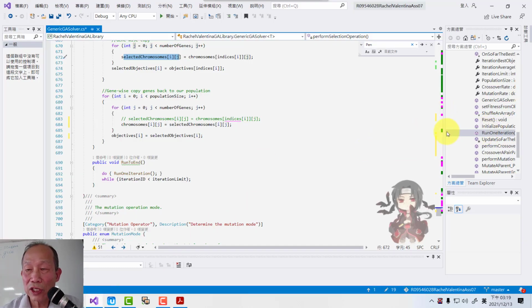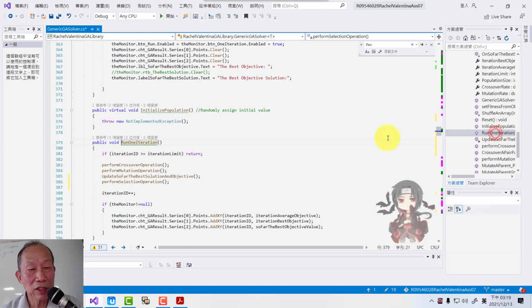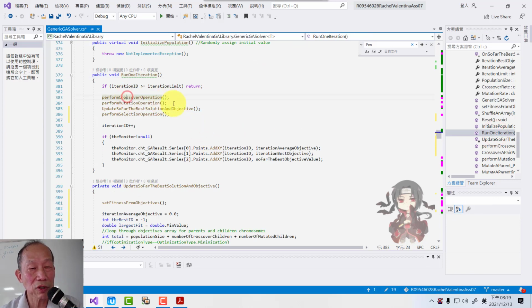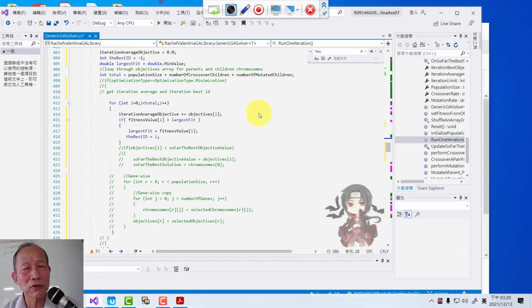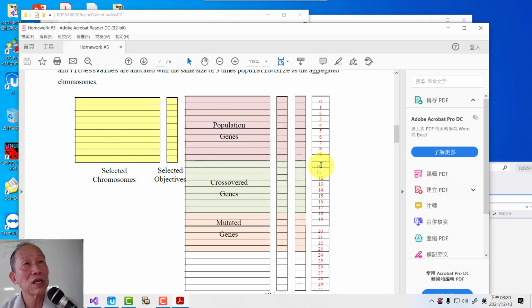So that will finish the computation, right? So run one iteration: basically, just perform crossover operation, perform mutation, update the best, perform selection. That's it. That should be the correct procedure for conducting the full GA operation. All right, so I ask you guys to play around a little bit with this kind of data structure, knowing what you are doing and what you have computed or assigned to this array, what they are actually doing.